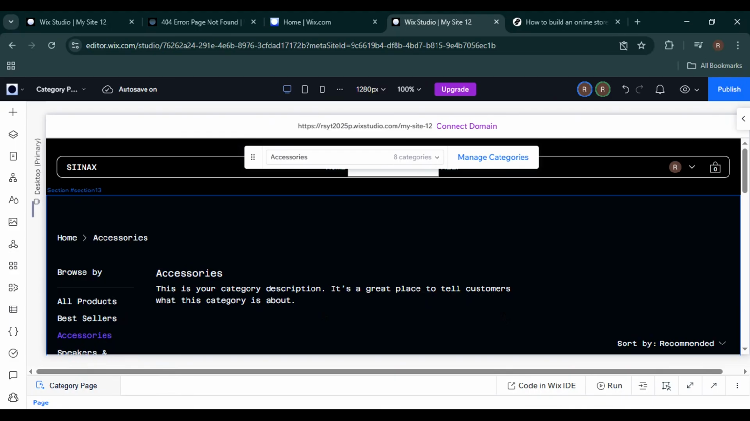All right, let's jump straight in. First, open your browser and head over to Wix Studio. Once you're logged in, open the site you want to turn into an online store. Wix Studio is where you manage your site design, apps, and all of your business features in one place, so this is where everything starts.